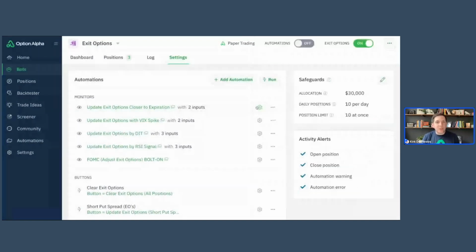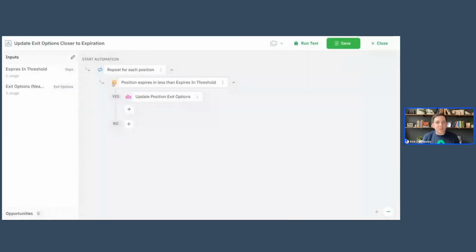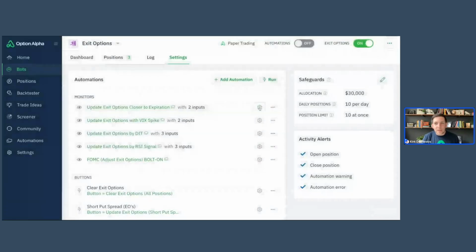All it's basically doing is saying, if the position expires in 3 days or whatever it is, and the answer to that question is yes, update exit options for that position. And this is where you now swap and use a different strategy. Does that make sense? So inside of this automation, all you have to do is simply change the inputs.